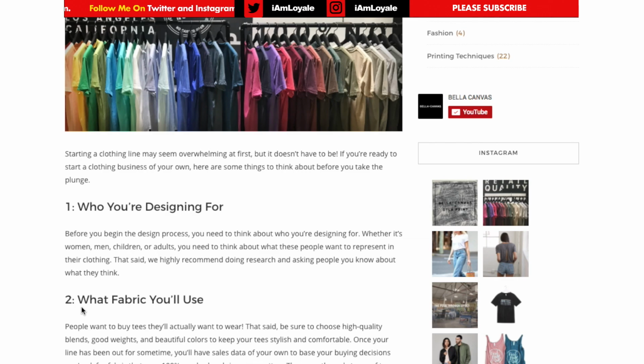Now, number two is what fabrics will you be using? And that's a good question, because if your brand is based off of something, if you're going after maybe a grandmother, or if you're going after a child, you want something that's soft. And like I said, BELLACANVAS is awesome for that stuff. They have some of the best t-shirts you're gonna get, some of the best feeling t-shirts you're gonna get, and they should feel good wearing it. You will feel good wearing these t-shirts.